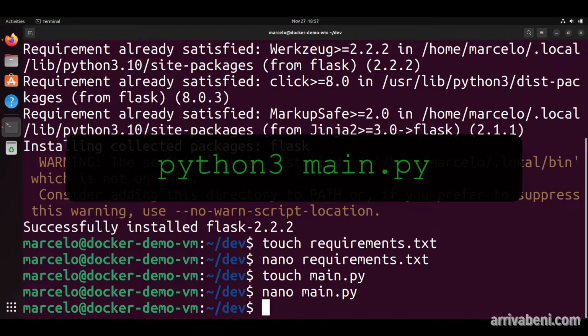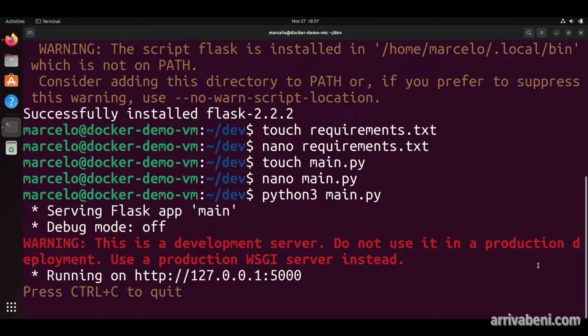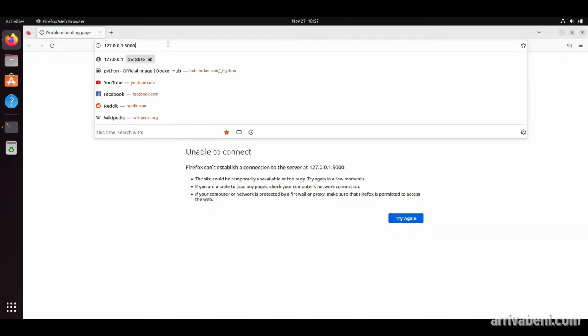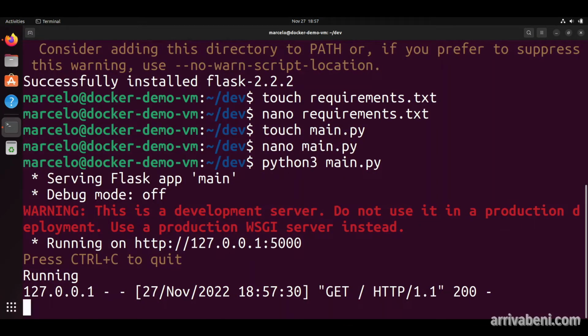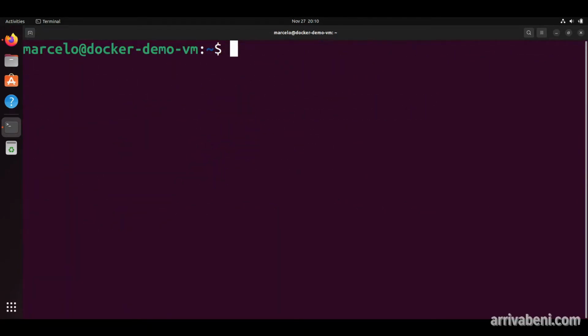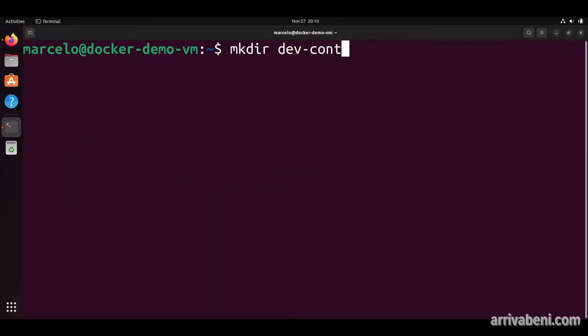Now we can run the program to test. If we open the listening address in a web browser, we can check that the message is being returned, so our program is running properly. Let's create a similar program to make it a Docker image to run as a container. Create a new folder for this project.